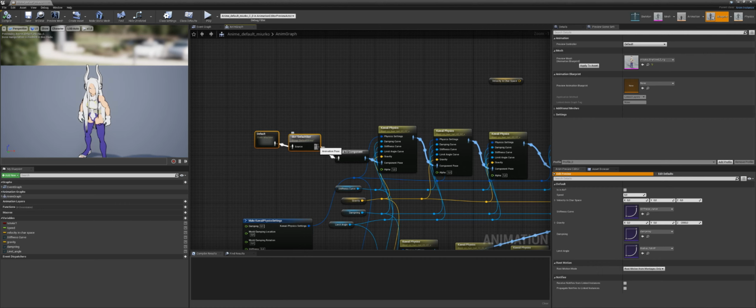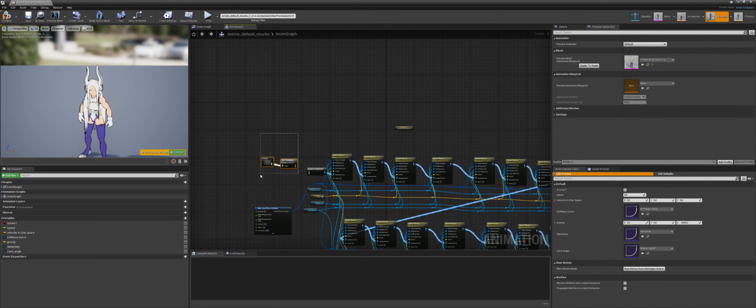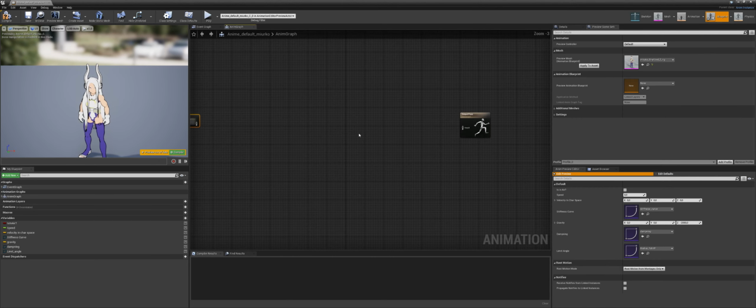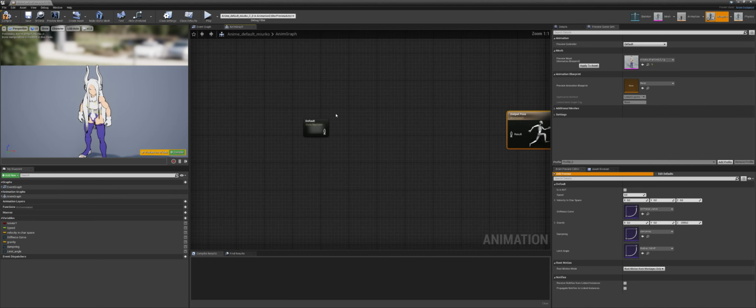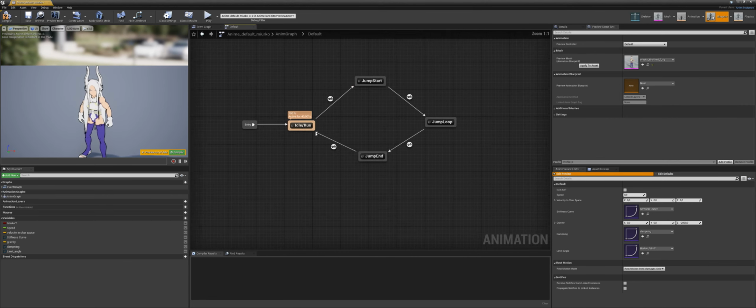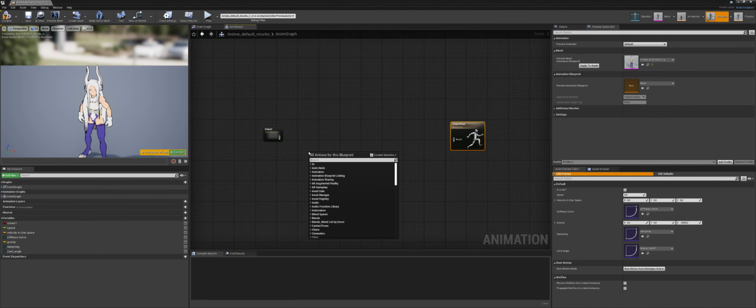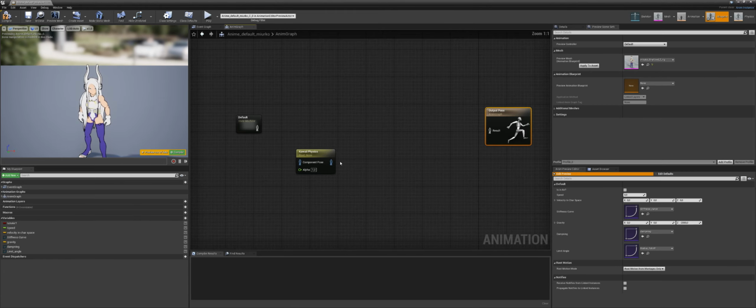So first of all, I'm going to unplug this here because we're going to do it again. All right, you're probably starting something like this here. You have your default state machine where your stuff is in, your base animations, all right? First of all, we want to make a Kawaii physics node. Right click, Kawaii physics. And here we go, we get our node. And we plug this in, that easy.